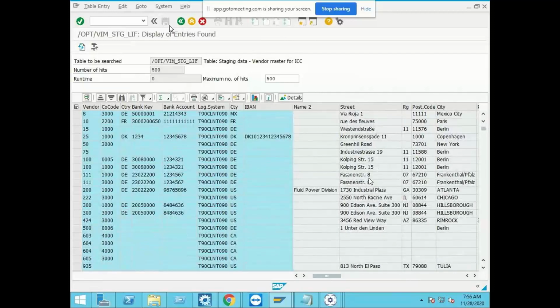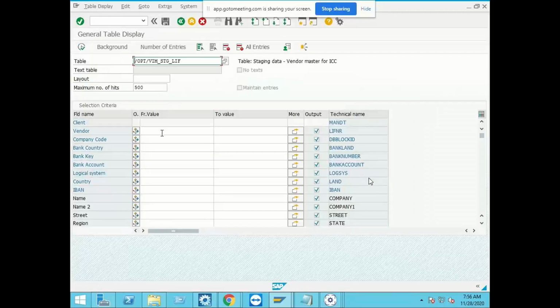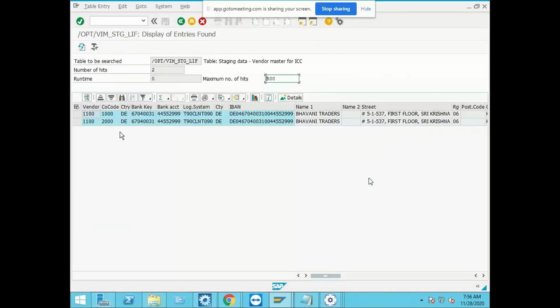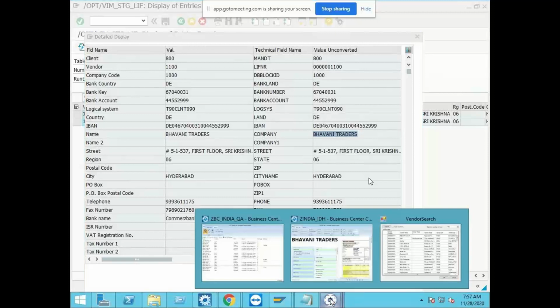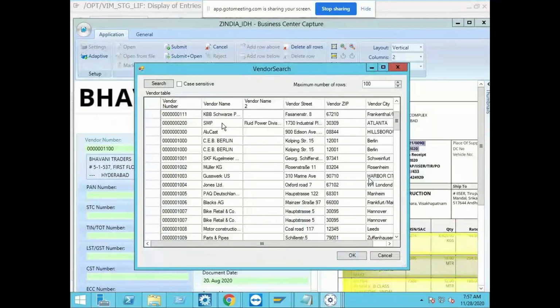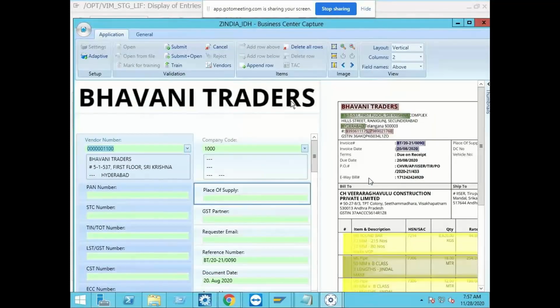If I take 1100, you see 1100 is my vendor. So 1100 is created in company code 1000 with these details: Sai Krishna Traders, Bhavani Traders company. In the same way, I need to have it in the vendor copy. See here, Bhavani Traders. Whichever is selected, based on this address, this vendor is extracted.